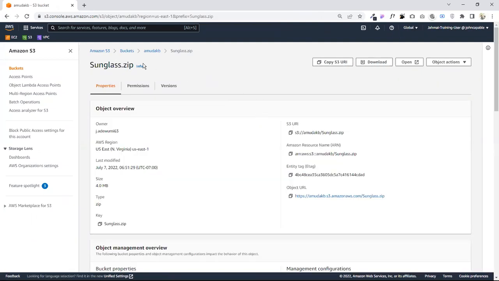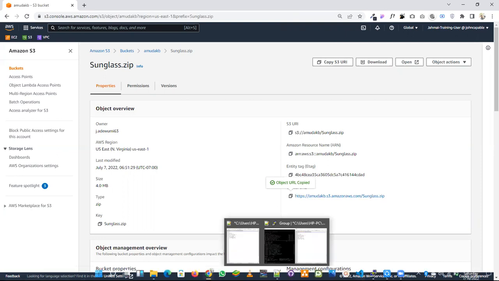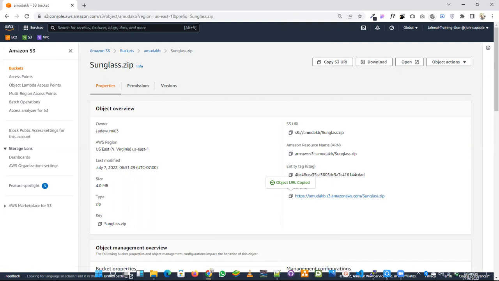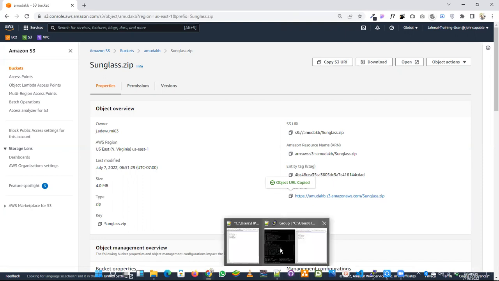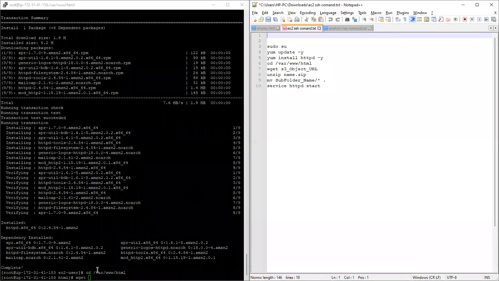So I'm going to upload a file as a zip file. As you can see, zip. Then I'm going to copy the URL right in here. You copy it. Then we'll come back right here to paste our URL. So that's it.